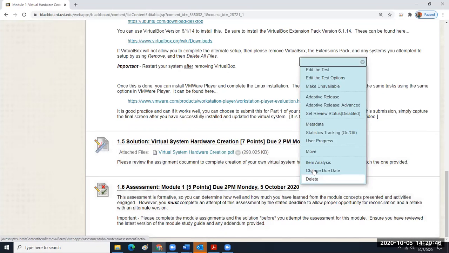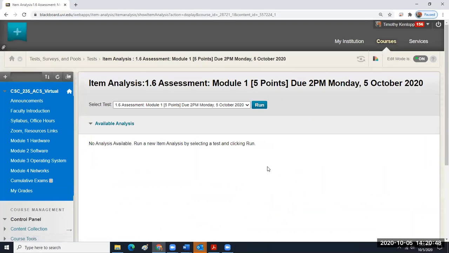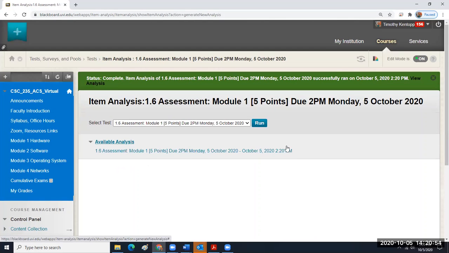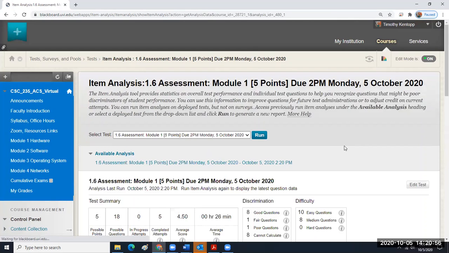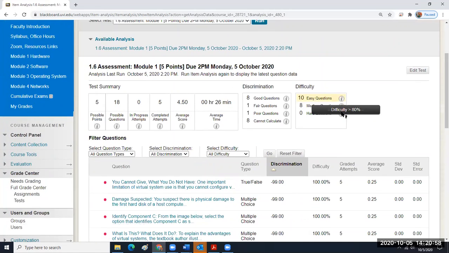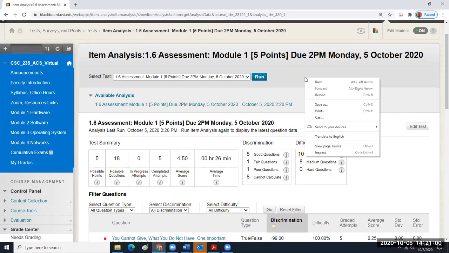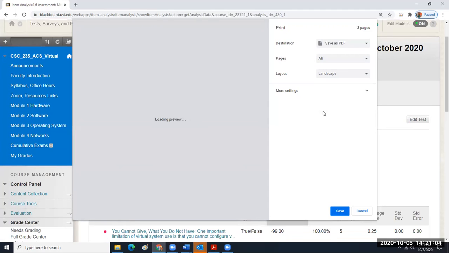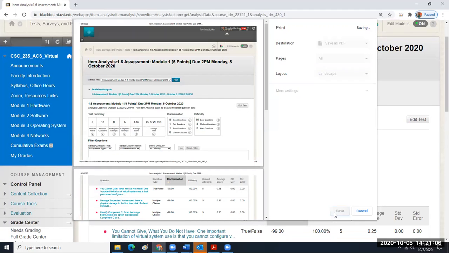And that's what we're going to do now. So we're going to generate an item analysis of our first attempt at Module 1. And we'll run this. And voila. So I'm going to go ahead and print this, just so I have a copy of it.